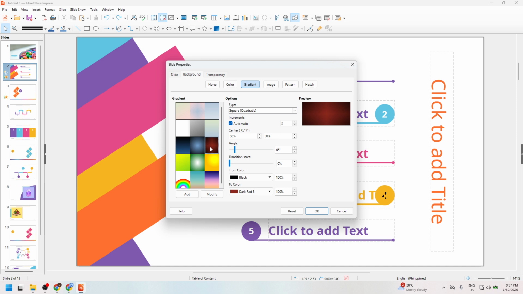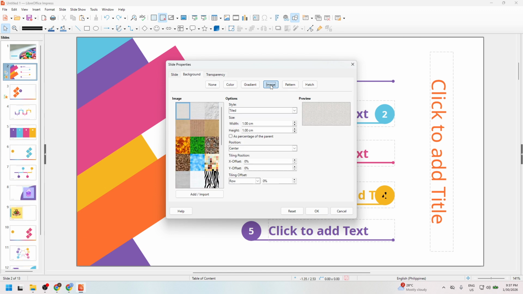Choose Bitmap or Image to use a picture. You can select a preset texture or import your own image file. For best results, use a high-resolution image that fits your slide's aspect ratio and avoid busy photos behind important text. If the image offers tiling or stretching options, pick the one that keeps the picture sharp without distortion.